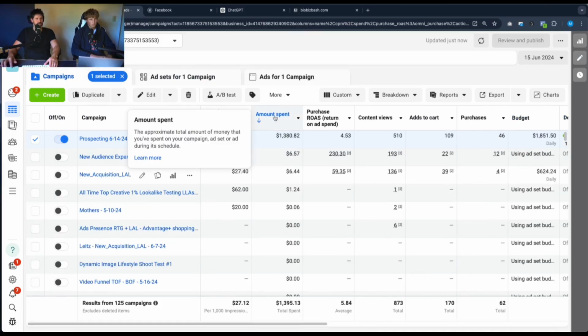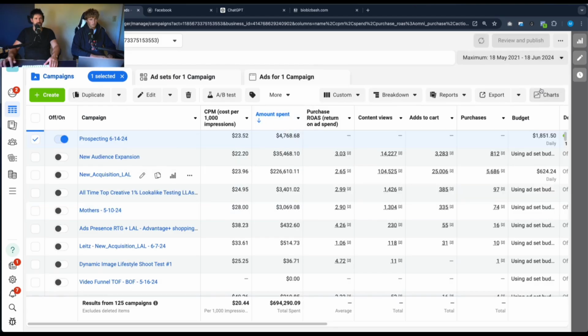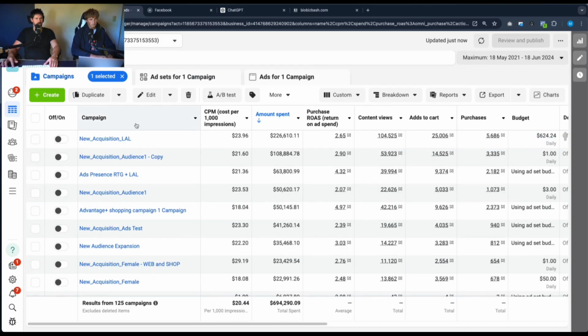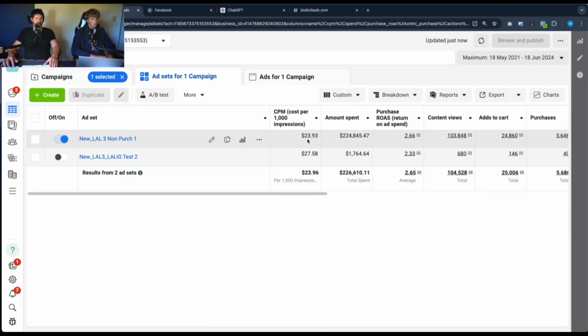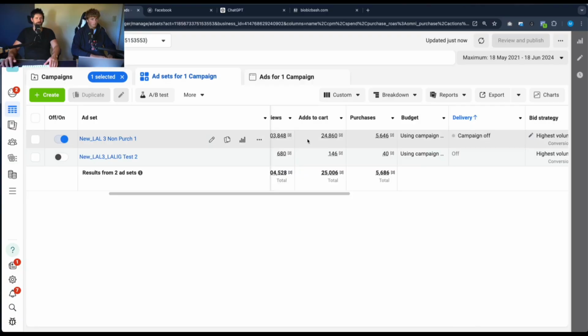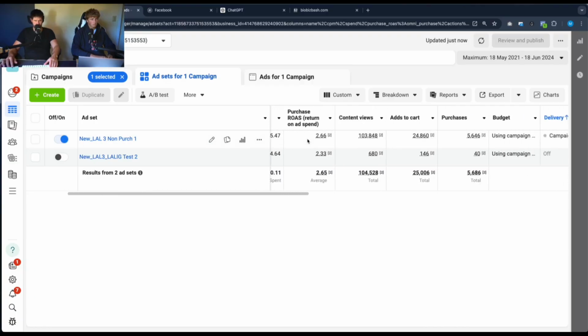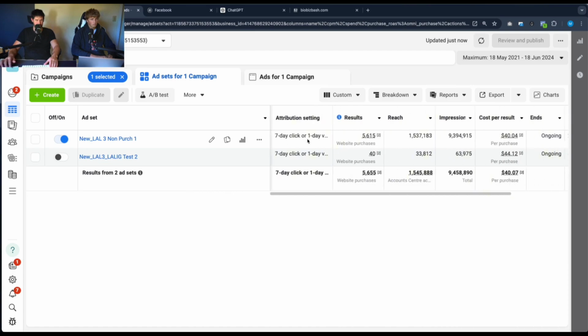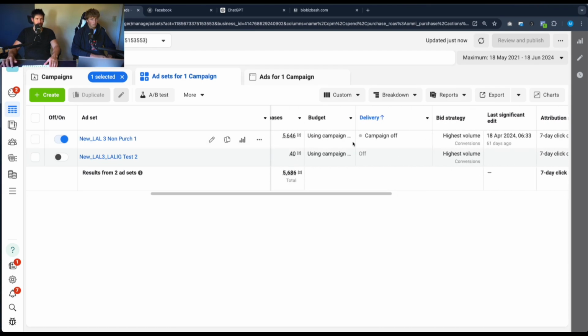Oh, that's because we need to change the date. There we go. Okay, so this one spent a lot. And so this one only had 1 ad set, but the strategy they were doing on this, which I do not recommend, is they had 1 ad set that they kept on changing the budget.